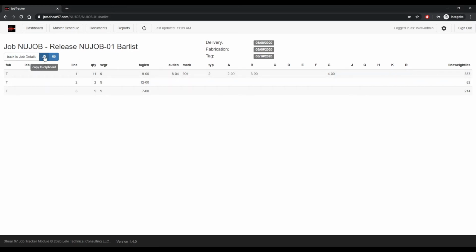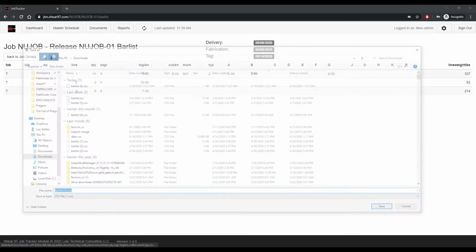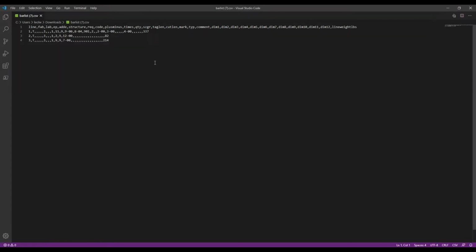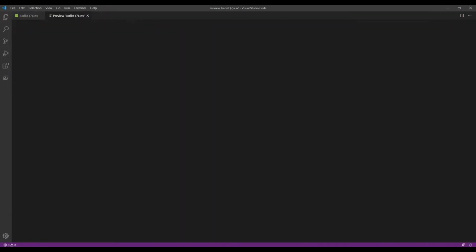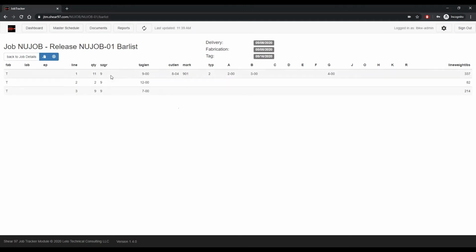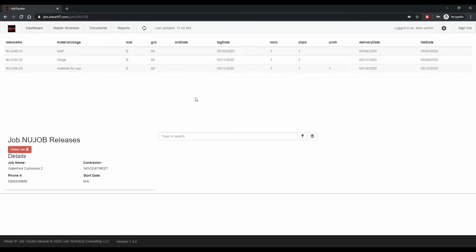it either to a clipboard or to a file, which I'll do here real quick. Open it up with your favorite Excel or spreadsheet program, and you'll see something that looks exactly like it for you to manipulate however you want. An easy way to download your bar listing information.